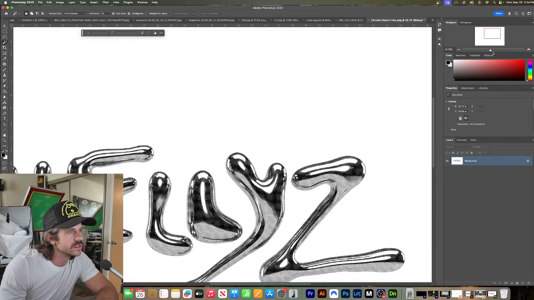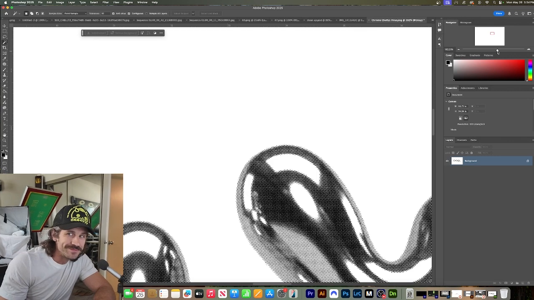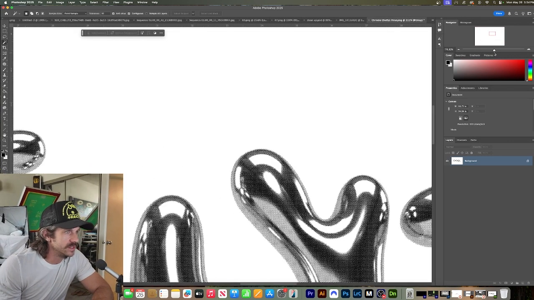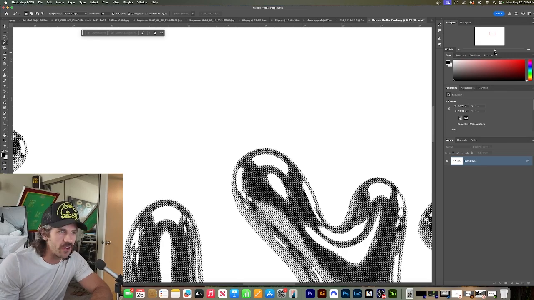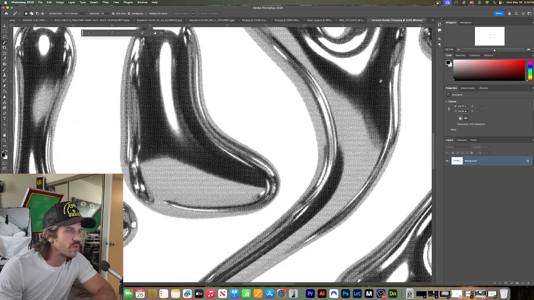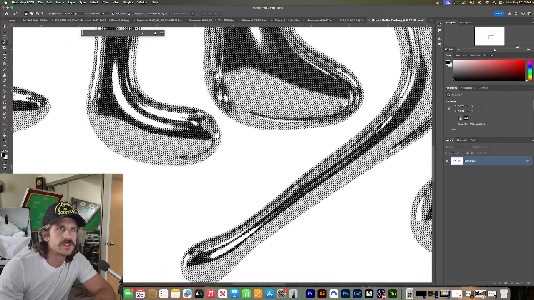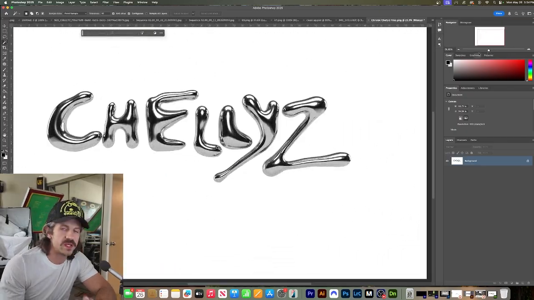Oh, there it is. Looks pretty sick. It tricked me there for a second. So that looks sick. Okay, so this is actually ready. This would be ready for screen printing right here. Yeah, this is awesome.